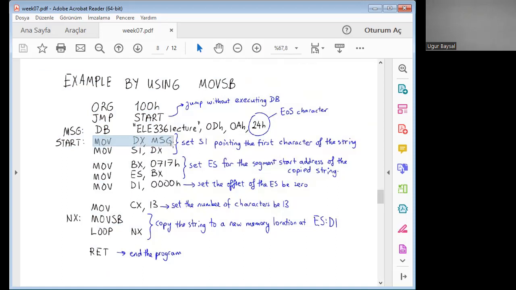First, our string is a message, ele336 lecture. It's a message, a character string, and there are 3 more characters added to the end. We will investigate their role in a few moments. The last one, 24 hex, is the code for $, which is the end of string character.